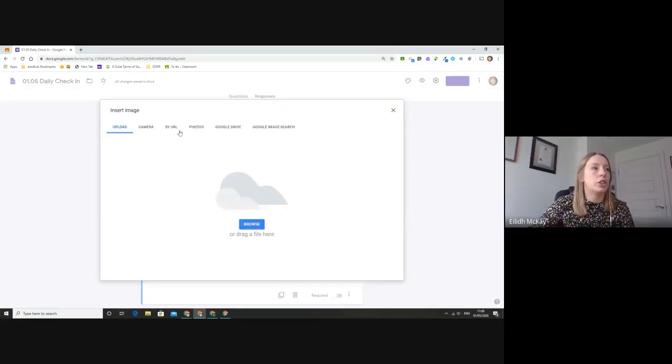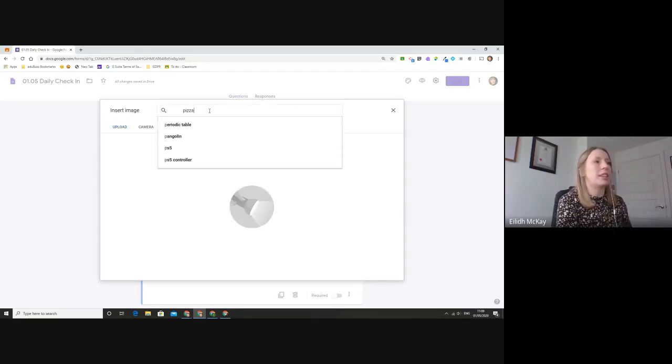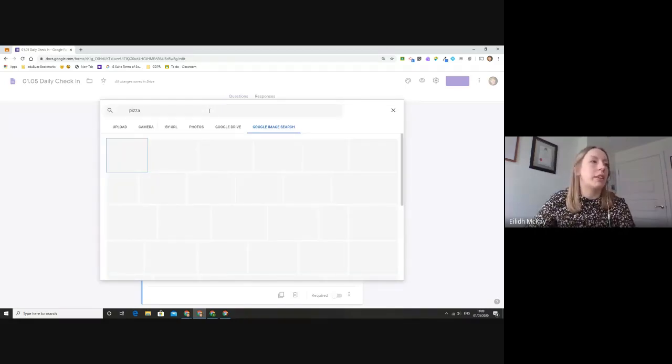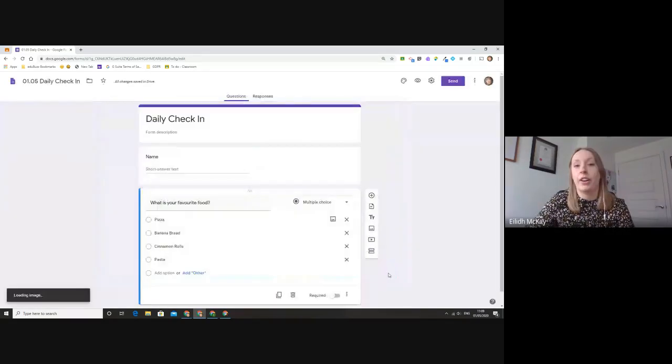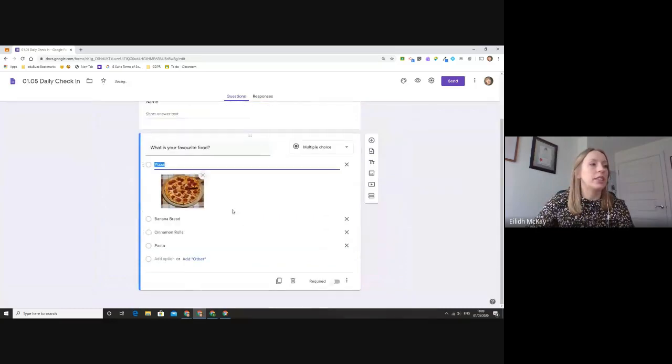And I'm going to choose from Google image search. So that's always an option, and you'll see we can even just take a photo and put it directly into our form. You can use an image from a website. We can upload from our own Google Photos or Google Drive. I don't have any pictures of pizza in my Google Drive, so I'm going to get some pictures here. It's going to make me very hungry doing this, and you'll see it just goes in.